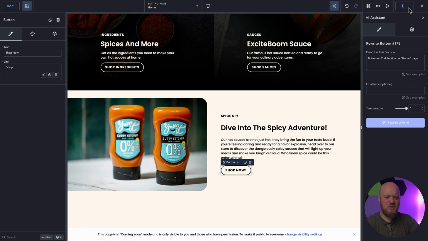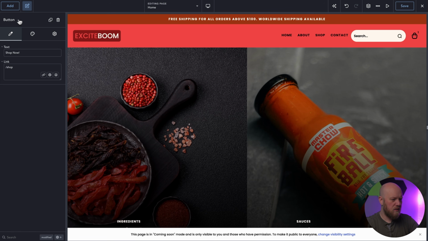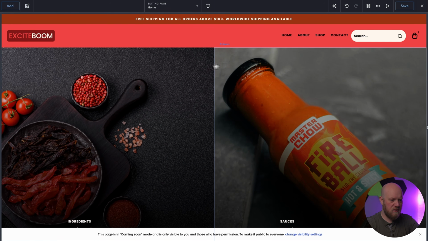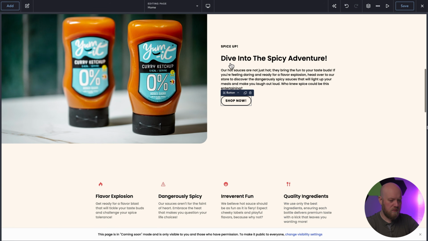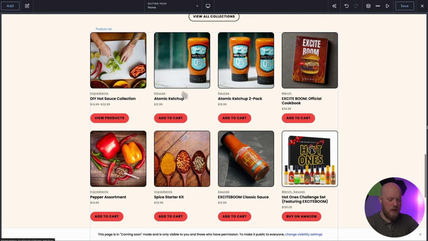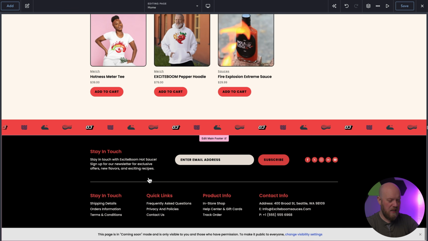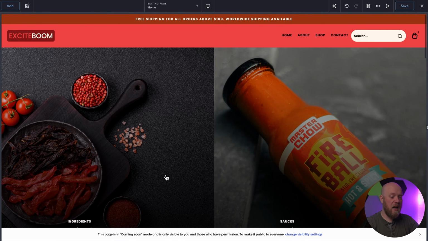Let's go ahead and save and just do one last scroll through to see if there's anything we forgot here on the home page. We'll get rid of the side panels and scroll down. I think it's all looking pretty good. We have our term loop builder, we have our products listed, we have our logo ticker here, and then we have our footer. So I'm happy with that for the home page. Let's go ahead and save one more time.